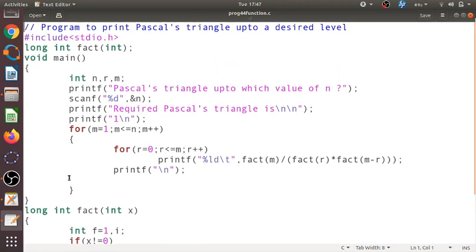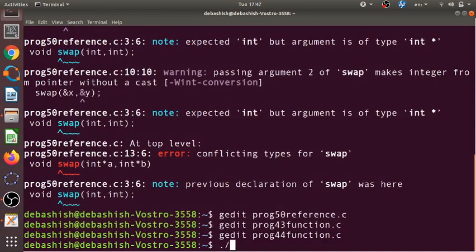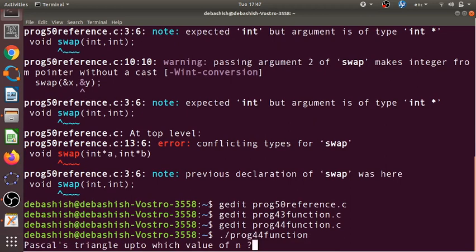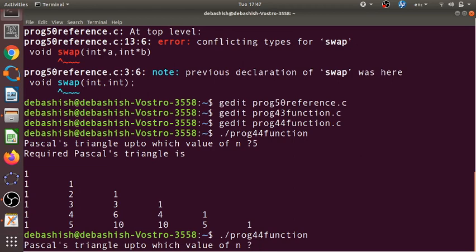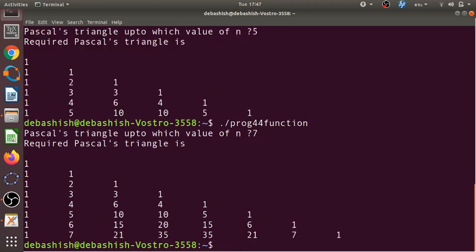Right, so that way we can write this program. So let us see how it runs. ./program44 function. Okay, Pascal's triangle up to which level? Say up to 5 levels. So 1; 1 1; 1 2 1; 1 3 3 1; 1 4 6 4 1; 1 5 10 10 5 1. Okay, say Pascal's level up to level 7, so it will print up to 7C0, 7C1, 7C2 like that. Okay, so this is how we run this program.